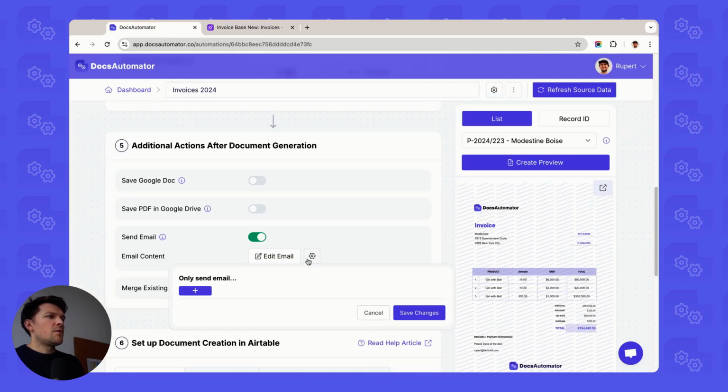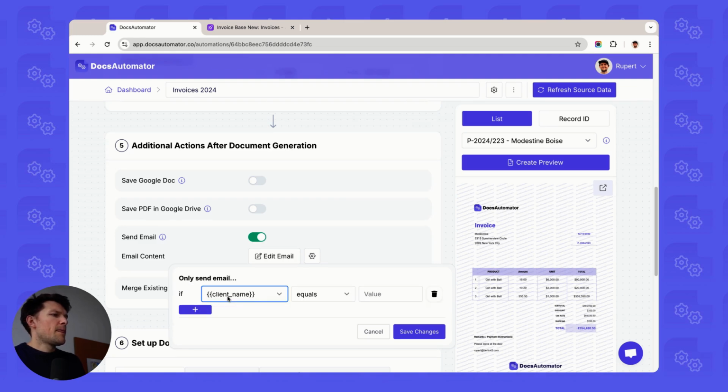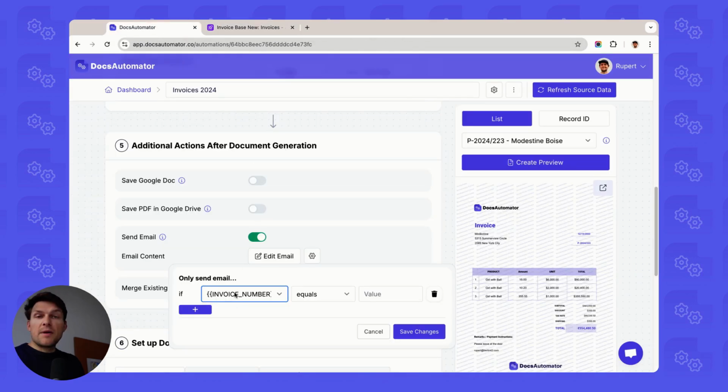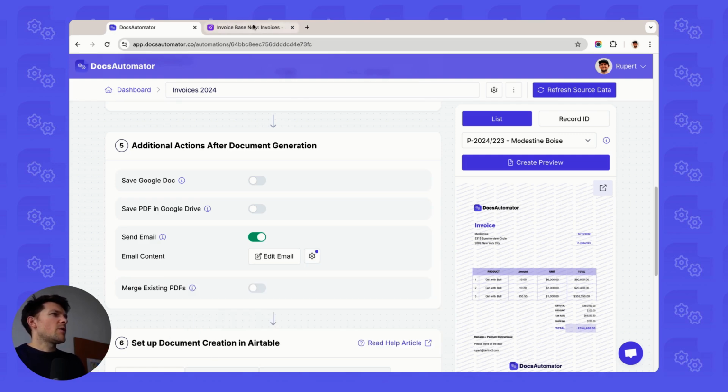So I can click here on this settings toggle. I can say only send email if the invoice number, that's what this field invoice identifier is mapped to in my data mapping part, contains P-. Save changes. So now I have set a condition under which I want to send those emails. So now we also test this.